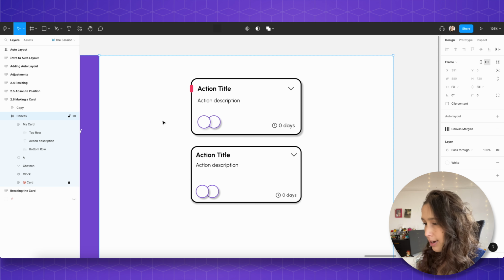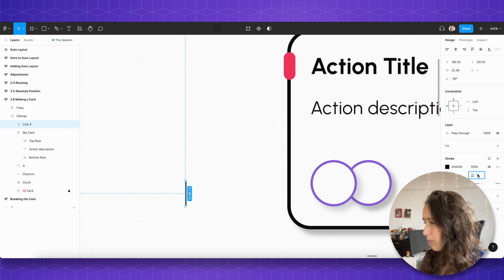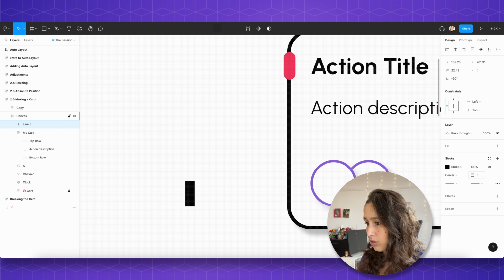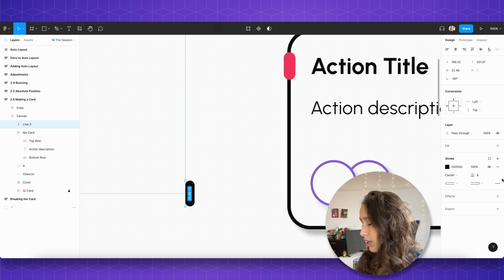So let's create a line. I'm going to tap on L, and that gave me the line tool. I'm going to hold down Shift to make sure it goes in a straight line. It probably needs to be about maybe like 8 pixels wide. It needs to be round on both its edges, and it needs a color.